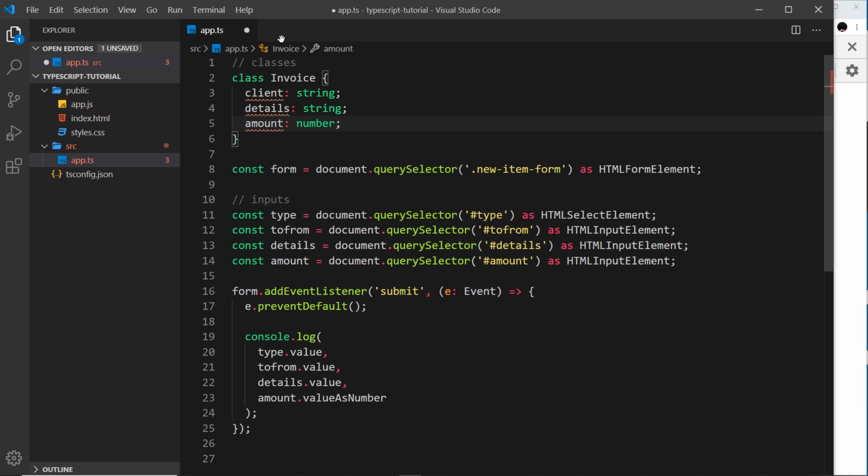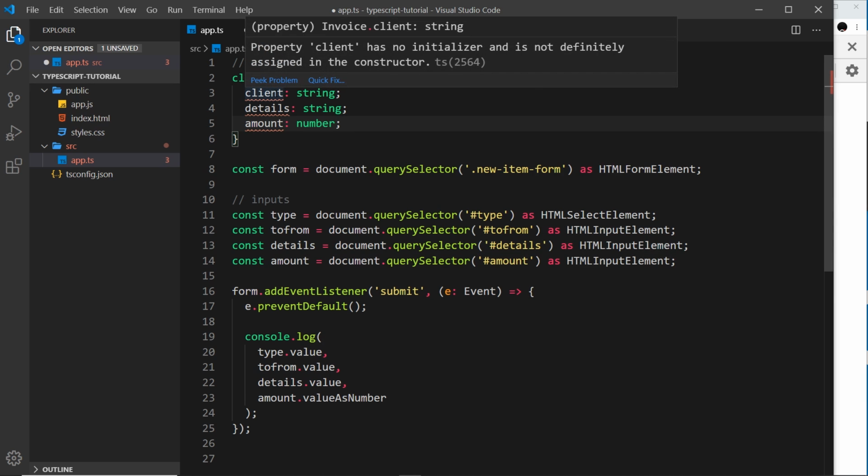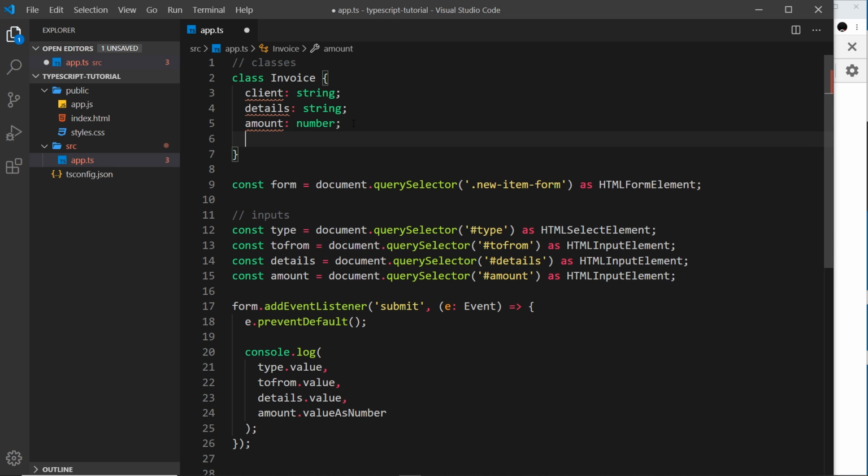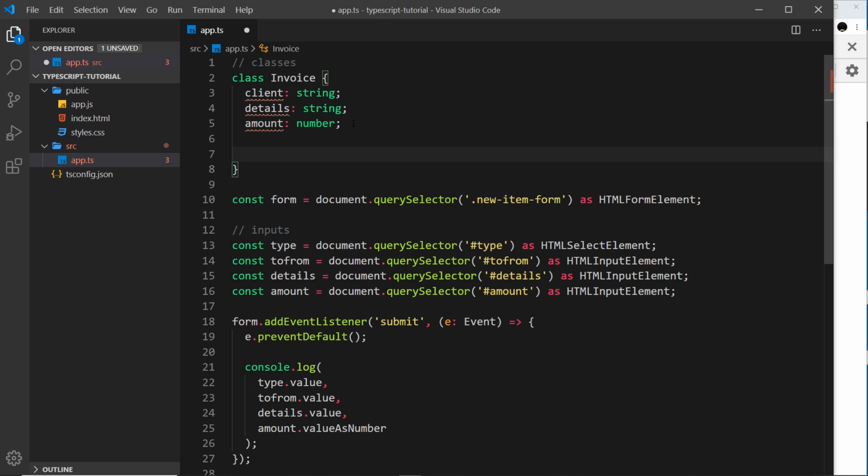Okay, now right now we have errors on each of these three things, and that's because we're not initializing values for them. So to initialize values for these, we could either set them equal to something right here, but I'm not going to do that because every invoice object would have maybe a different client value. Instead, I'm going to initialize those values inside a constructor so that whenever we create a new invoice object, we can pass in three different values for these three properties.